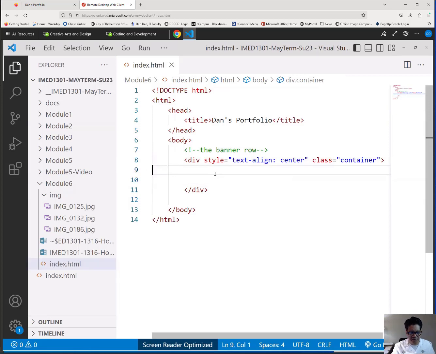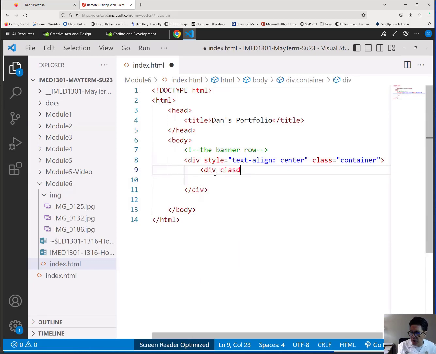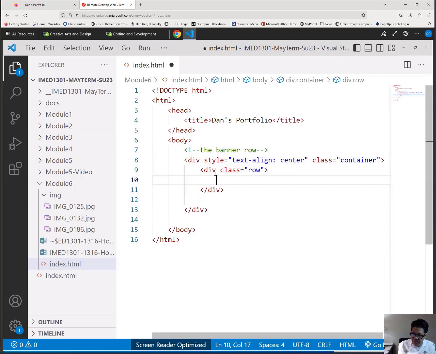So inside of this, I'd like for you to come in. We're going to do another div tag. Now we do a row, class row. We haven't created this row yet. Every time I mean creating a definition, you will. So this is where you actually put another column in this thing.